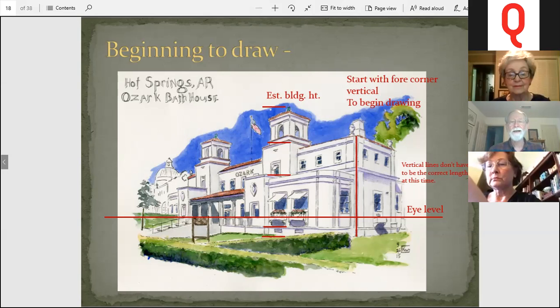Then we can start looking more at perspective lines themselves. We've got some important information down already.